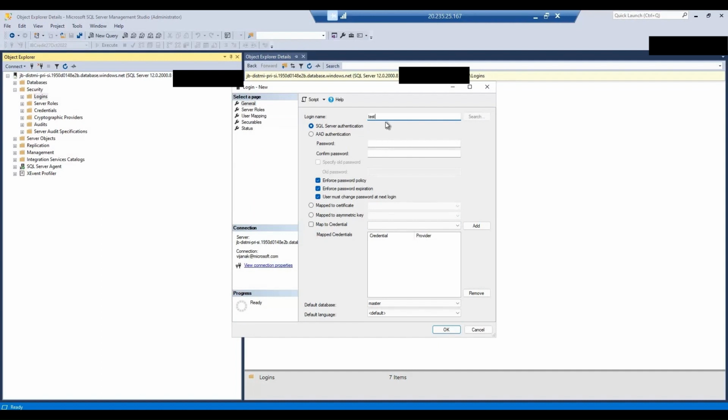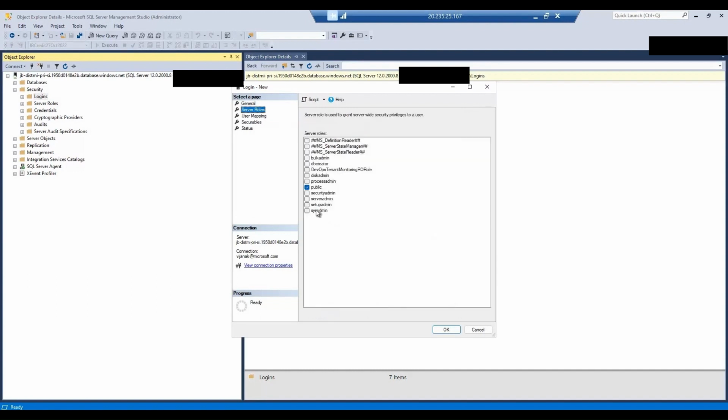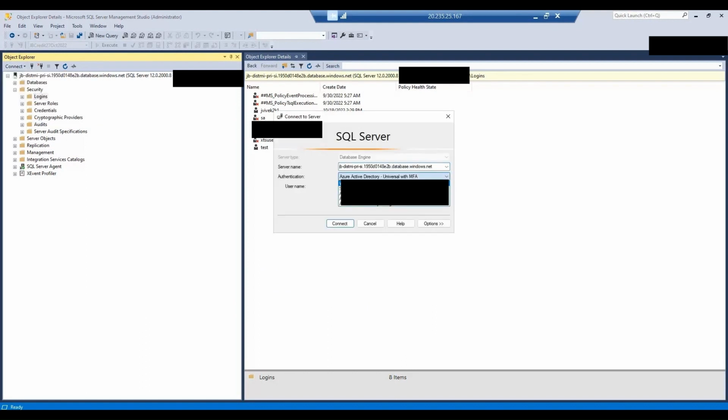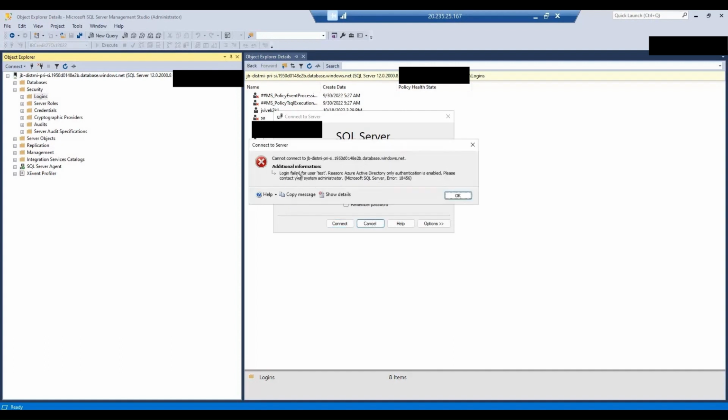So let's create a test login. And then let's create it as a sysadmin. So let's do that. And then what I'll do now is change it to SQL authentication, and then I will try the test login. So we are getting this particular error: cannot connect to this Azure SQL Managed Instance. Login failed for user test. Reason: Azure Active Directory only authentication is enabled.